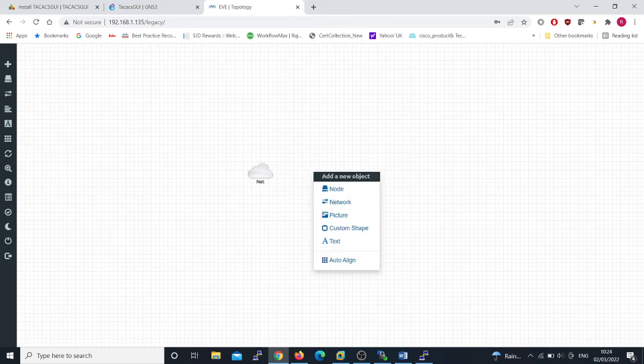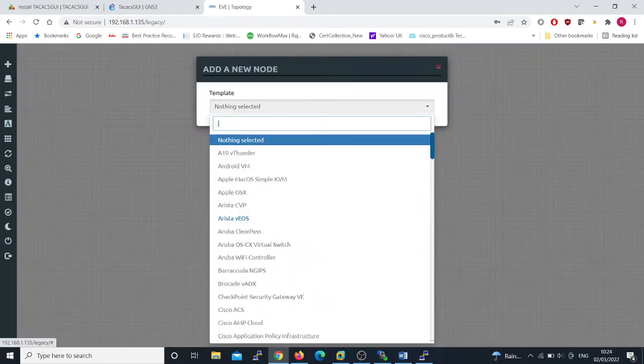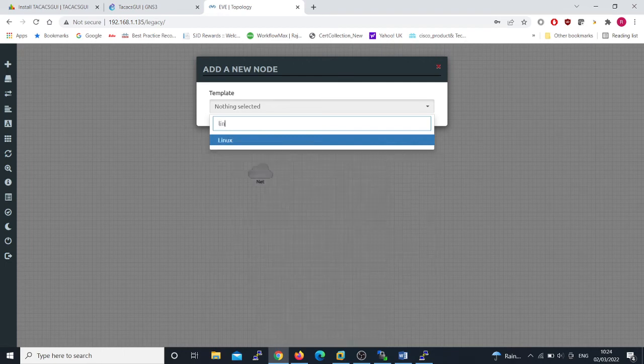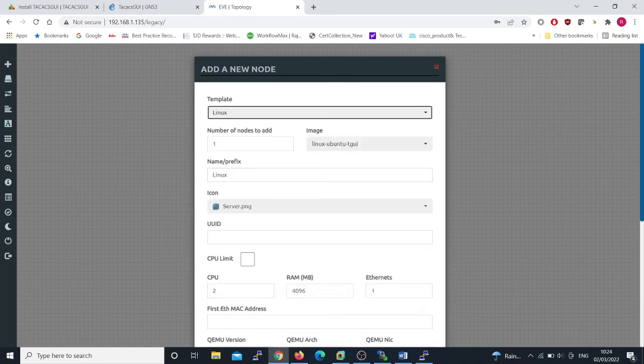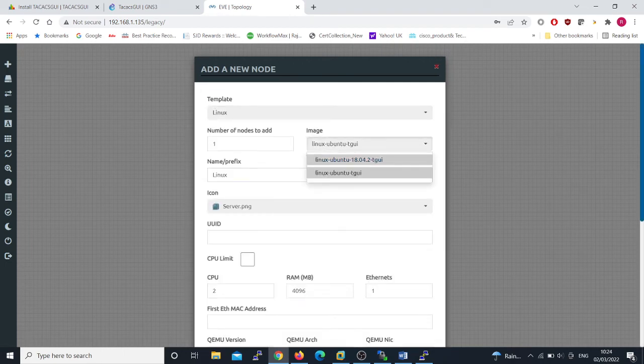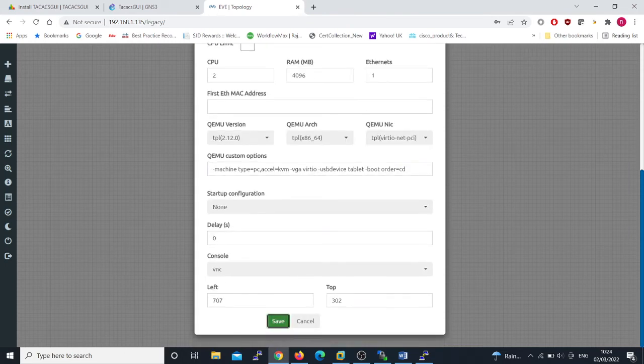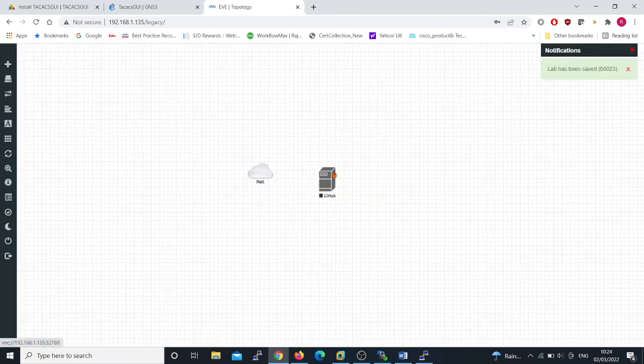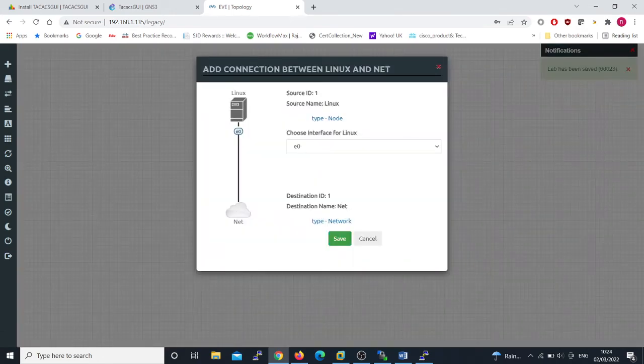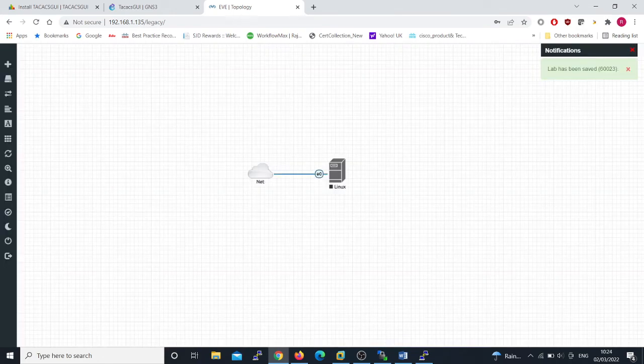Okay, so let's add a new node and look for the Linux. And there it is, Linux. So I've got two available: my original installation, and this is the new one that we installed. So we'll go for the new one. We'll keep everything default and just save that. Okay. And then we just quickly get that connected. Save that. And then we start it up.